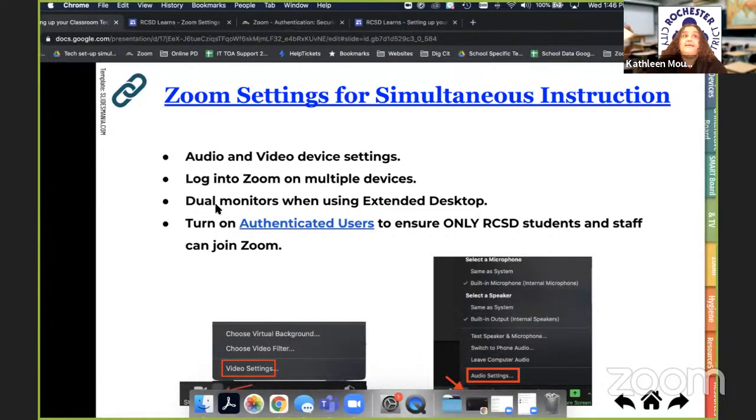So I do see a bunch of questions. Kathleen, I'm going to jump in and ask you a few that have to do with Zoom. I'd like to talk a little more about Zoom, and then we'll go back to classroom setup.